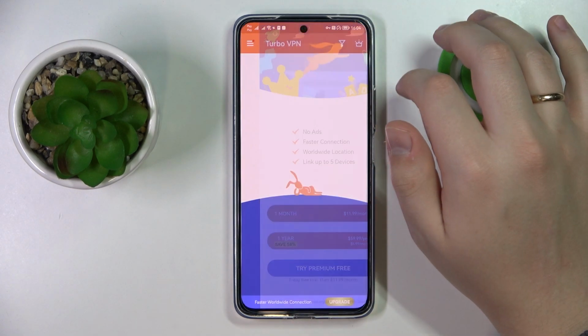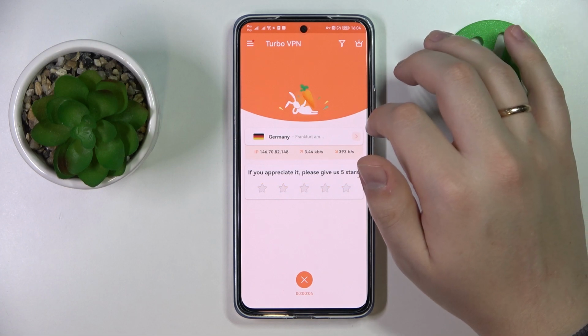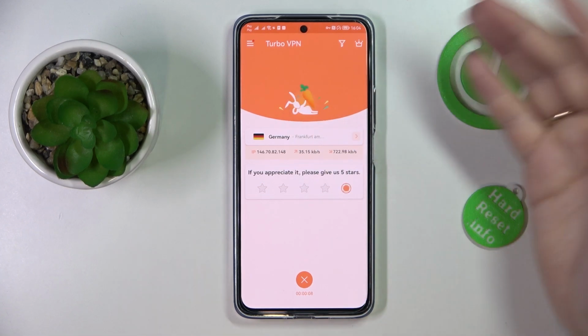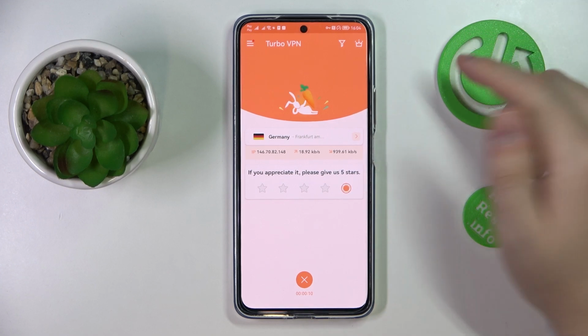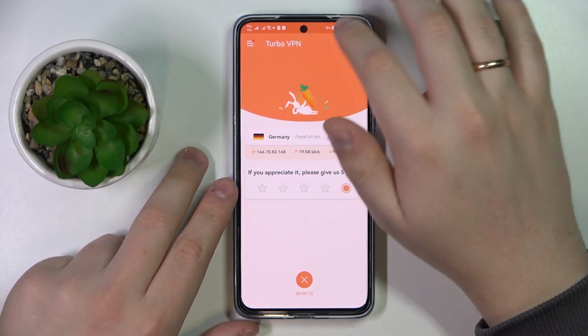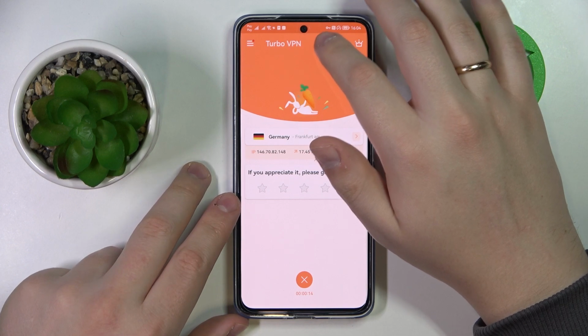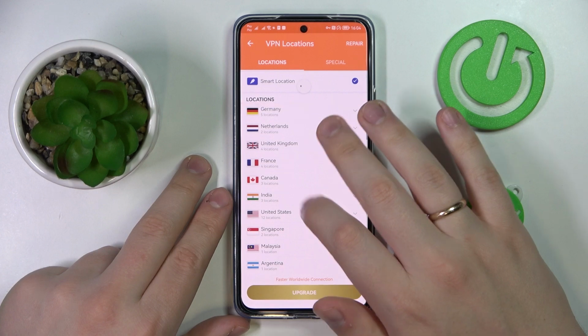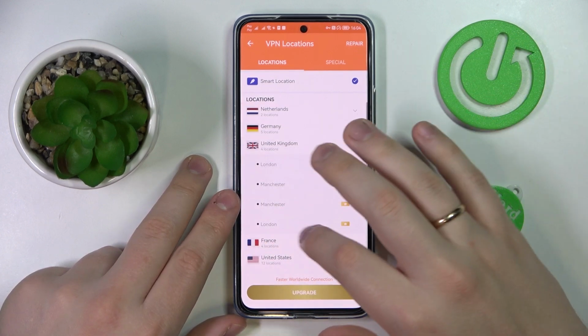And as you will be able to see now, the VPN has been successfully activated, which is visible by judging from the UI of this app, of course, but what is more important is being displayed at the status bar by this little key sign. You can also change the server that is being used from the list of free servers.